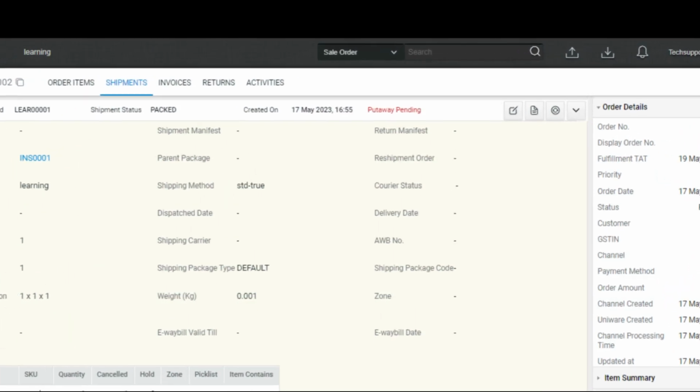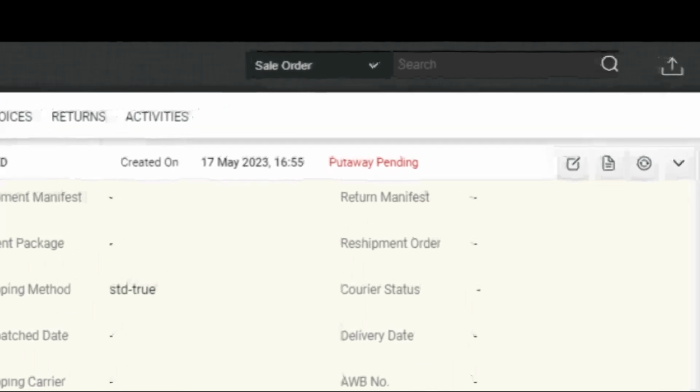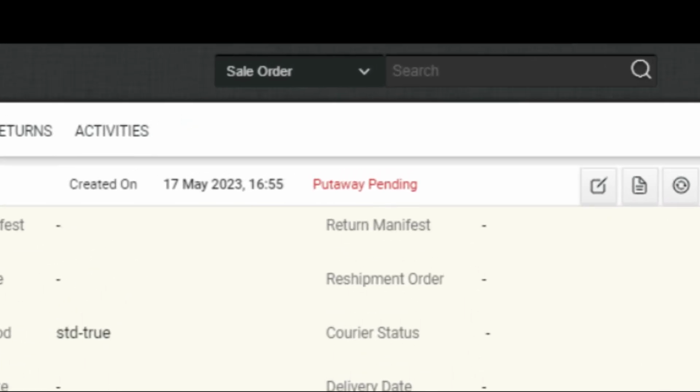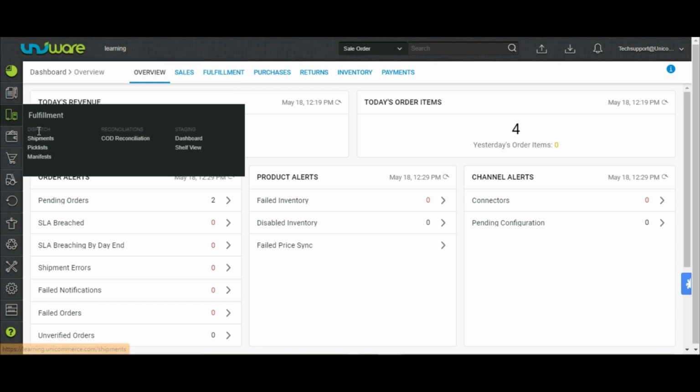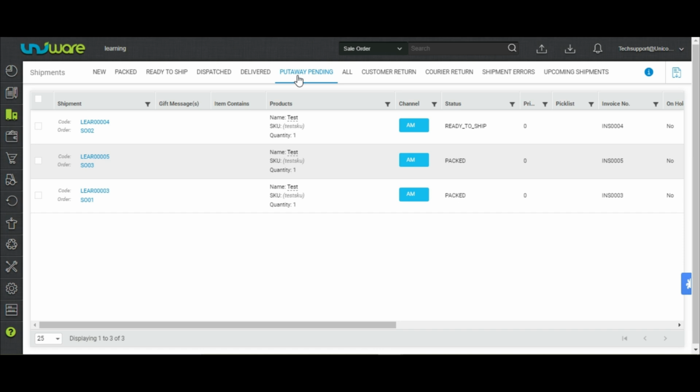Whenever an order gets cancelled after invoicing, you will see this prompt in your order which says, Put-away pending. You may go to the fulfillment icon and choose shipments. Go to the Put-away pending tab. All the cancelled orders for which put-away is pending will be visible in this tab.